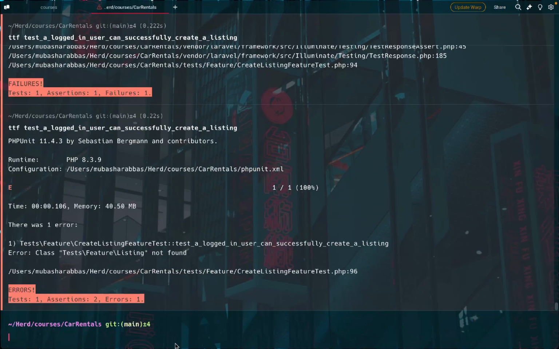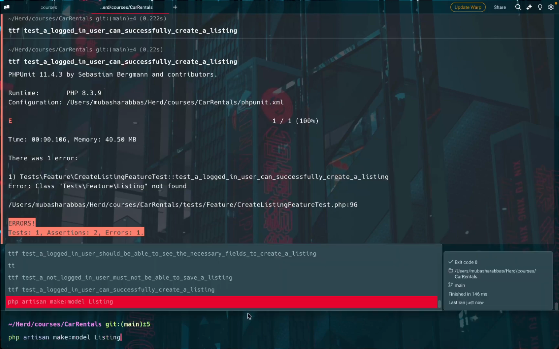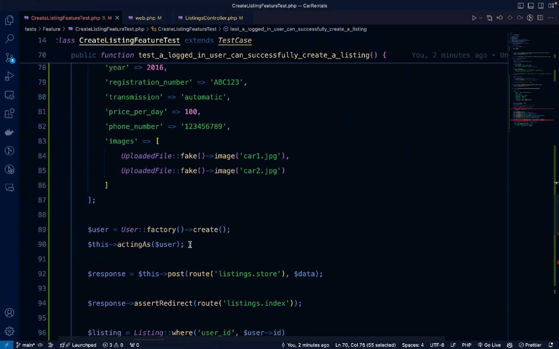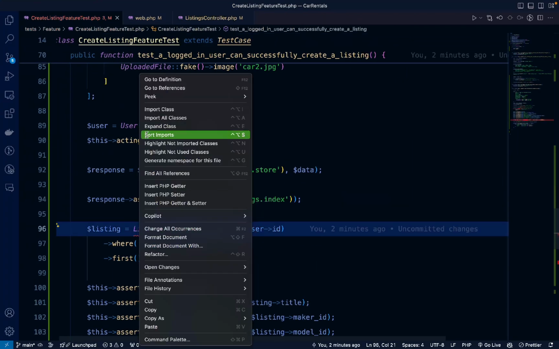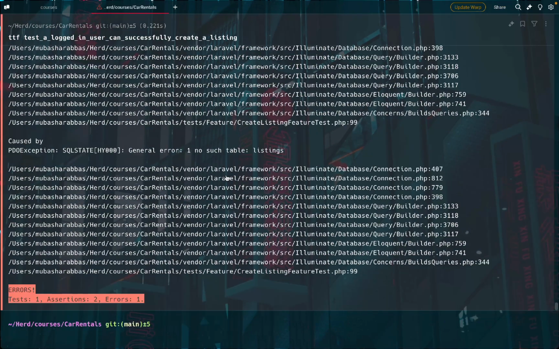and all good. Oh, but the listing model is not found, so we can actually do this, make model listing, and I guess I would create a migration and a factory for it. But let's just create the model because we got the error for the model, right? So we need to import that into the test. Okay, so let's import class. Got it. And let's run the test. Okay, there's no such table as listings, right?